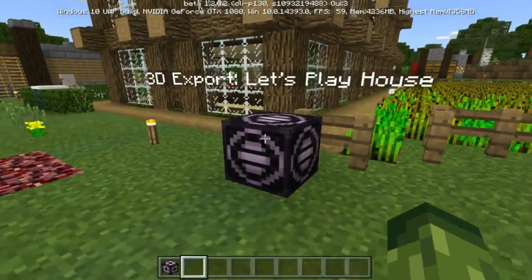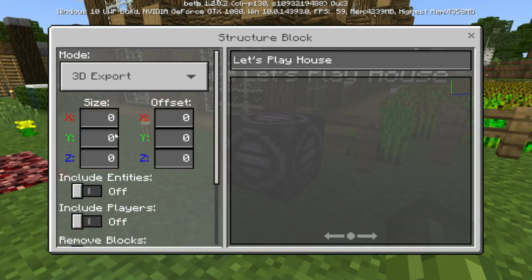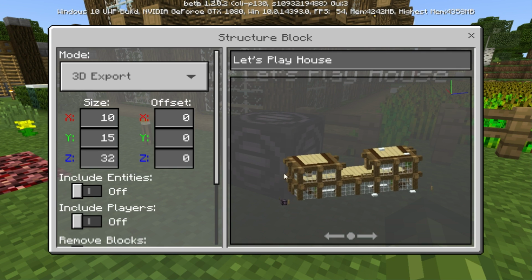So I renamed this as Let's Play house. As you can see, nothing has changed here. We're going to start from the beginning, from scratch. It's all a trial and error issue. So let's just say the X is 10. Let's say the Y is 15. And let's say this is 32, just as an example.